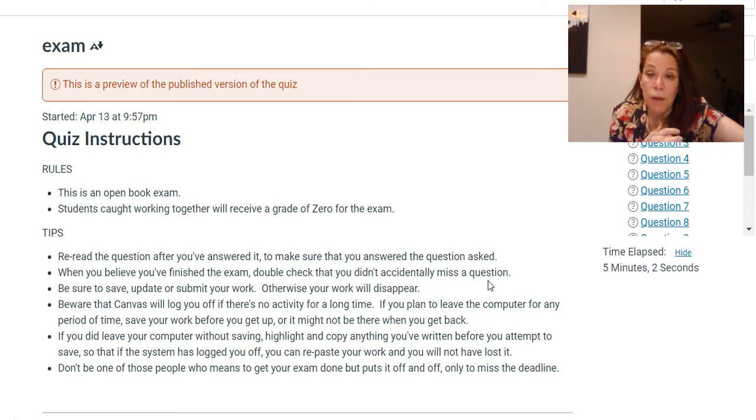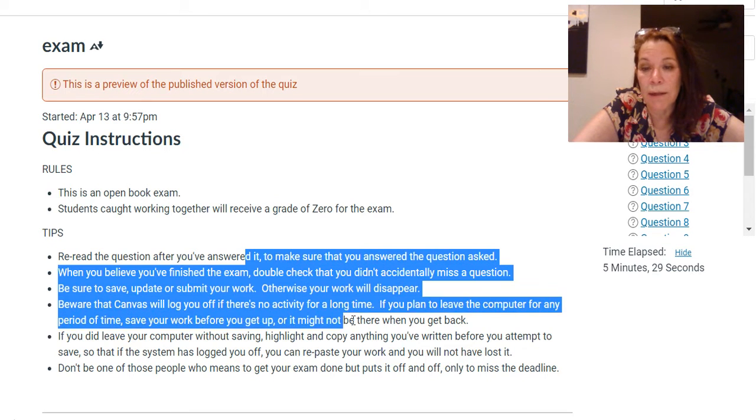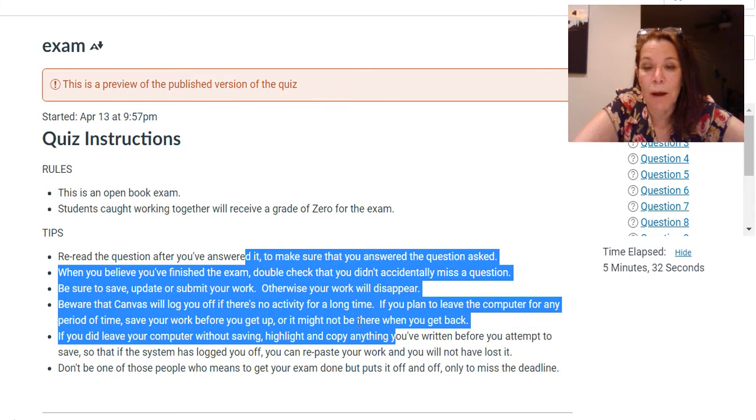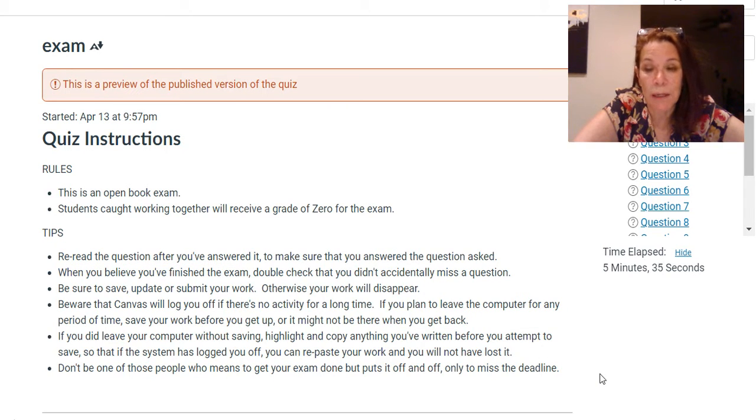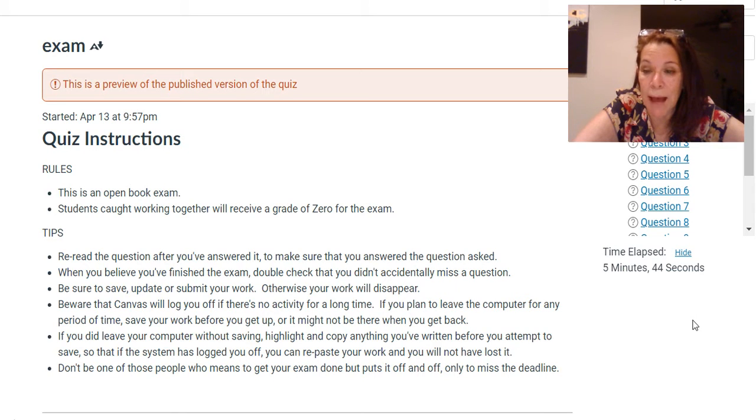Also, beware that Canvas will log you off if you haven't actually used the computer for some amount of time. I don't know what that time frame is, but I do know that plenty of people have lost their work because of that. So if you get up and leave the computer to go eat or something and you've forgotten to save it, when you come back, instead of trying to save it right away, highlight your work like this and copy it, so that in case when you submit it you've been logged out and it disappears, you can just use your paste function and put it back.